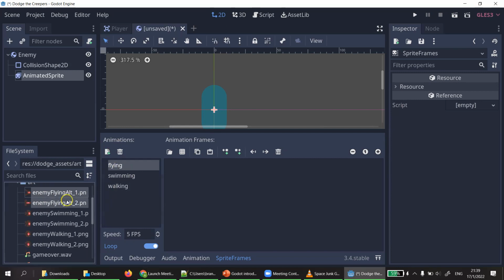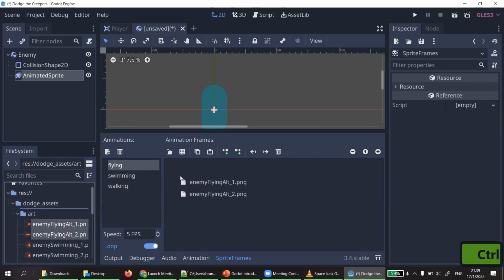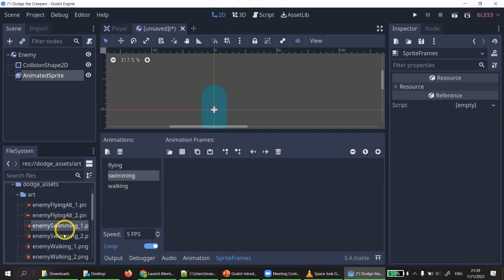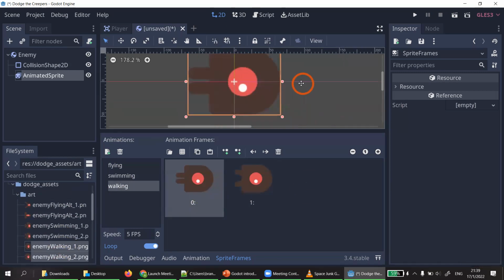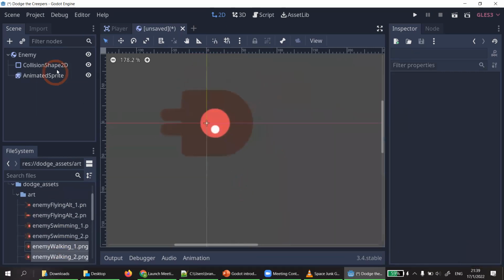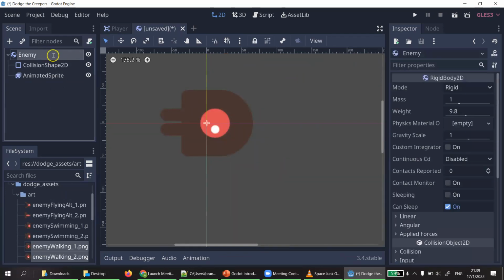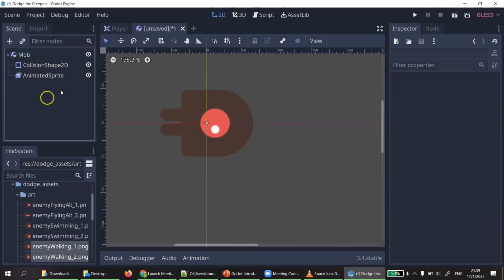Then what we do is that we drag the animated frames accordingly. So flying goes to the flying animation, swimming goes to the swimming animation, and walking goes to the walking animation. Okay, what you notice is that the default is the walking animation. So now Godot has no more complaints. Okay, sorry, one mistake. Instead of naming this enemy, we name this mob. Then it will be the mob scene.